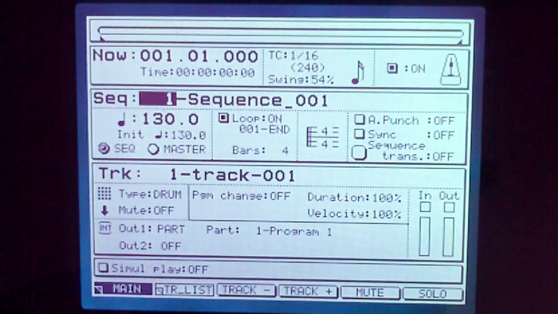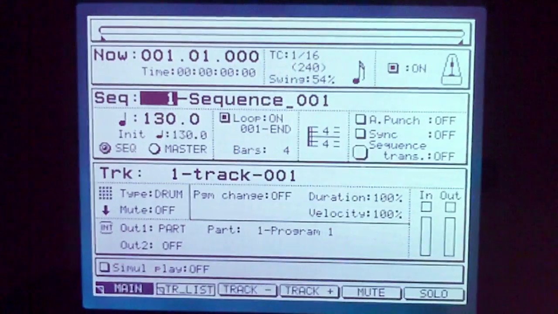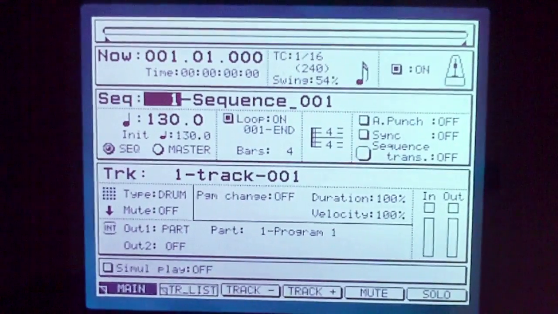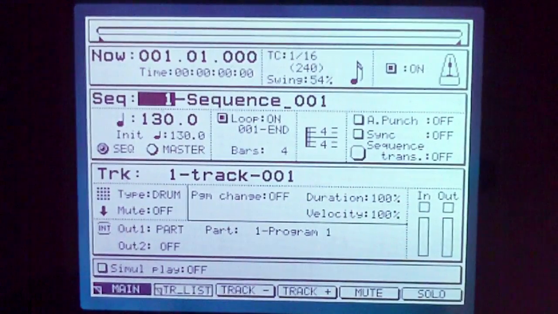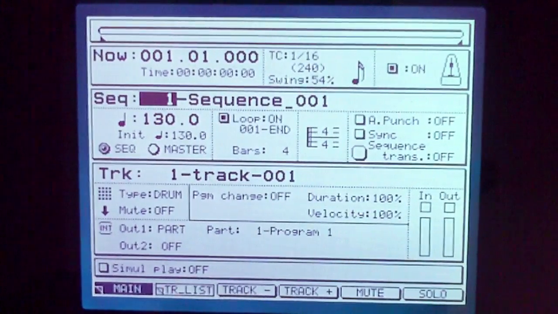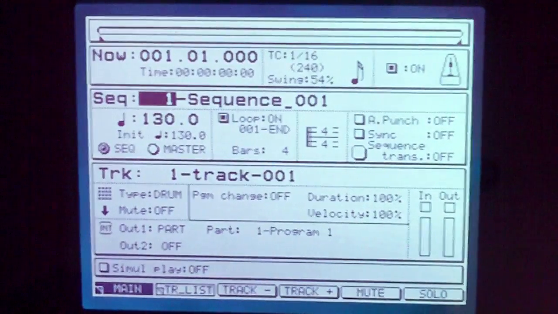So this video is going to explain how to use the MPC 4000's Q-Link sequence, which is a feature on here which is kind of weird to find and how to use. So I'm going to explain how to use it, and it's really awesome. You can do some random stuff with it and make anything sound cool.